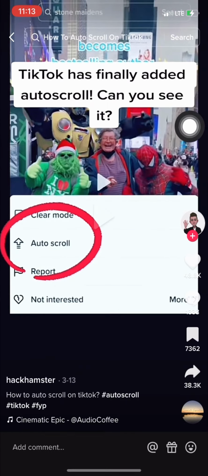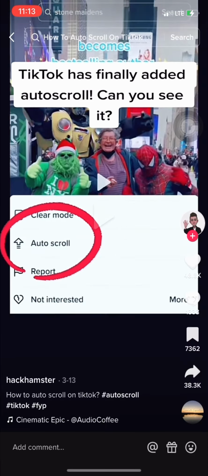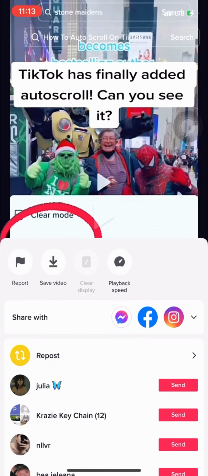This should appear when you long press the video that you are watching. However, if the feature is still not available, you might want to wait for a few weeks or a few days. TikTok updates for some regions and countries might take a while, so you just have to be patient.